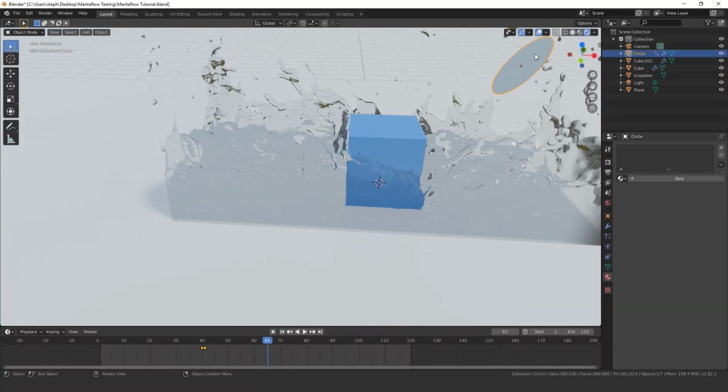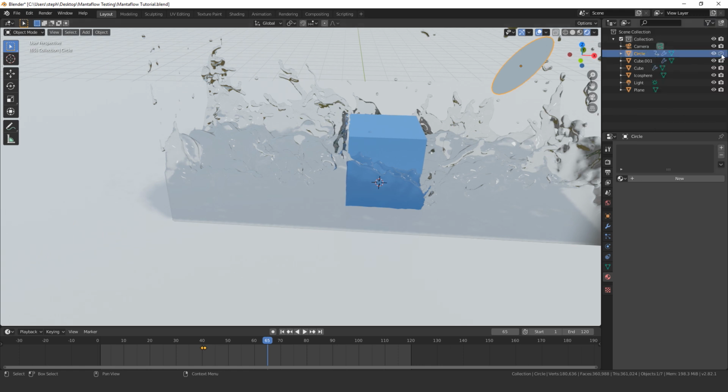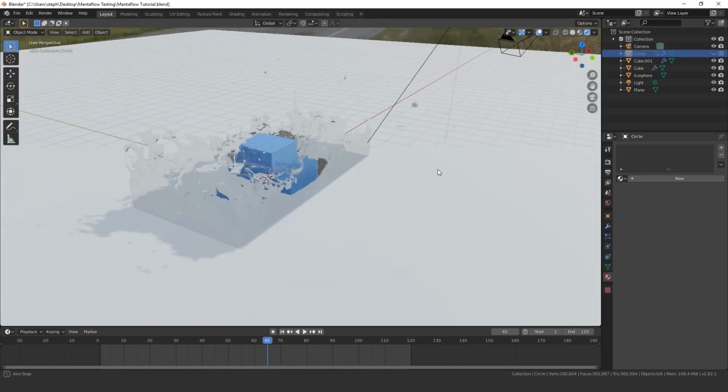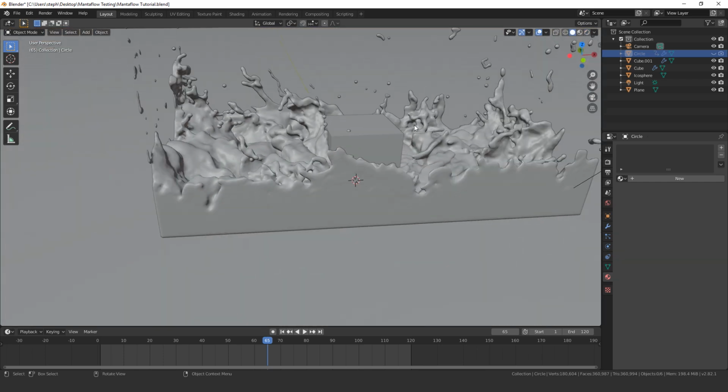And for our circle, I don't want to see this in the rendered view, so what I'm going to do is click on this button here, turn on the camera icon, and then just turn it off in the rendered view, and I'll also turn it off in the viewport. And there we go.